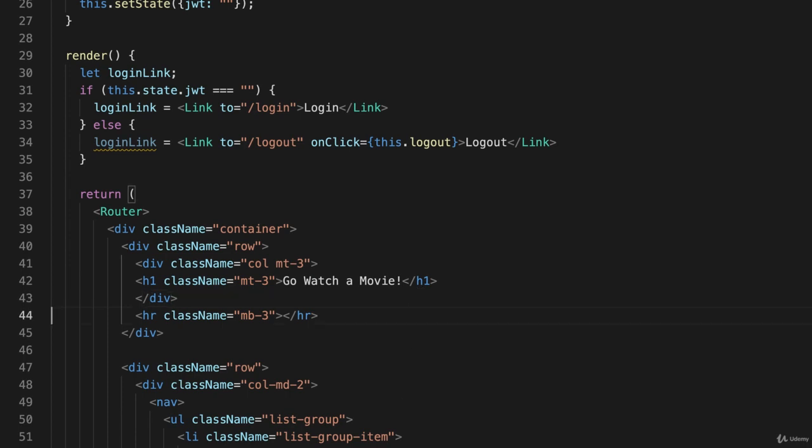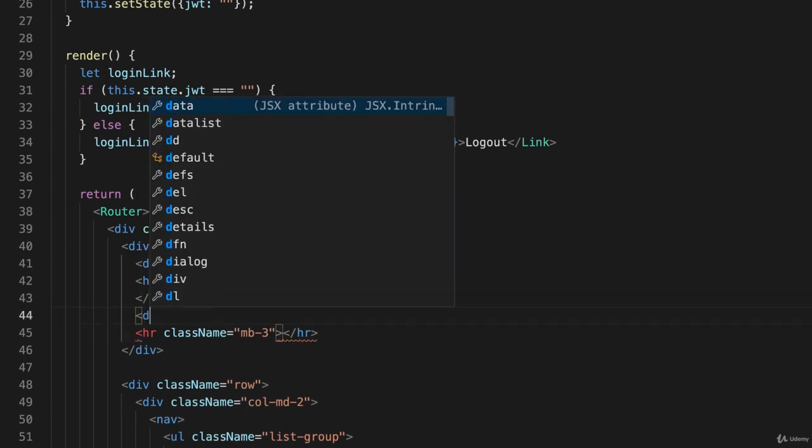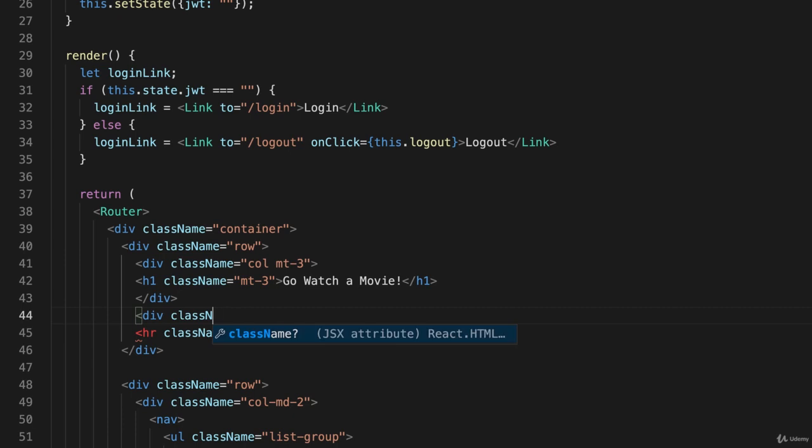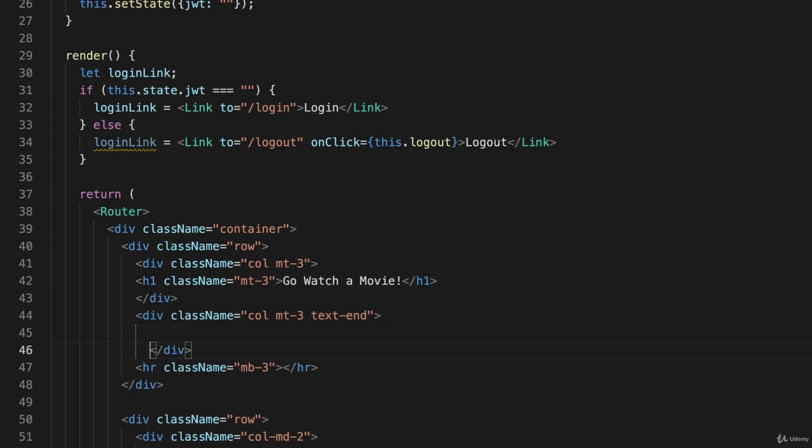And then I'll add another column. Div className equals col, and again some margin at the top, mt-3. And this one I'll also say, put the text at the end, to the right in other words. And in there, I'll simply put login link.